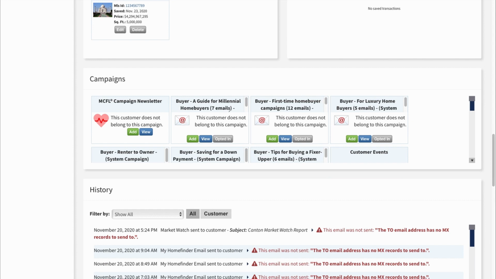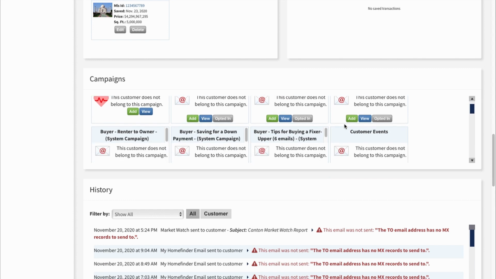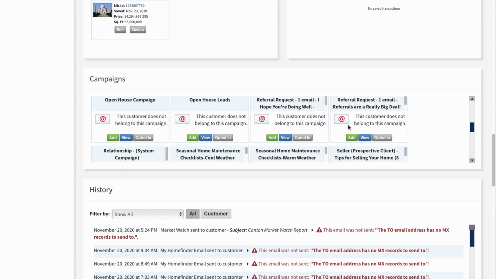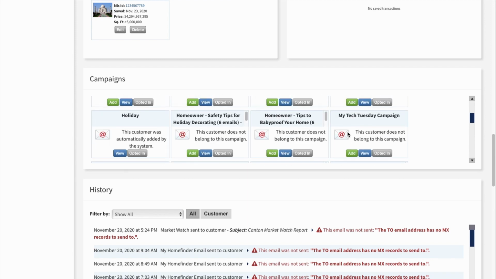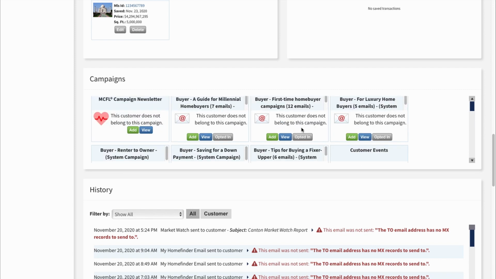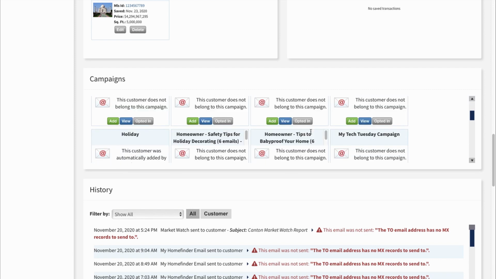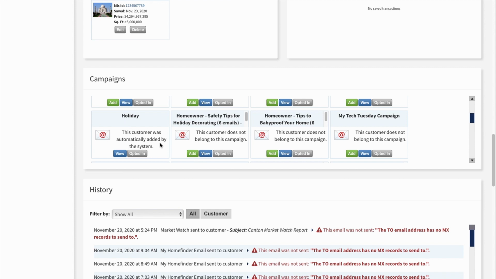Now the next piece we have is the campaign section. So from here I can add the customer to an individual campaign if I choose. All of my campaigns are listed out here. Or if I have a campaign where I'm adding all customers automatically, which could happen a lot of the time, say a holiday campaign, for example. There's one of those in here. There we go, holiday campaign. You can see this customer was automatically added to that campaign by the system, and that's because I'm automatically adding everyone to this campaign. But let's say this customer didn't want that campaign.